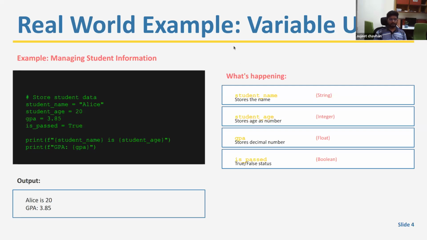So we will see real world examples and then we will have some clarity. The example is managing student information. Yesterday we saw how we can write comments. So here there is a comment, store student data.